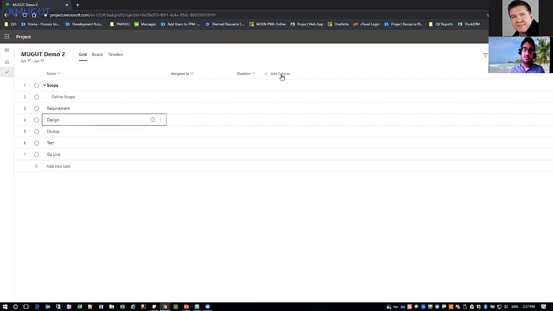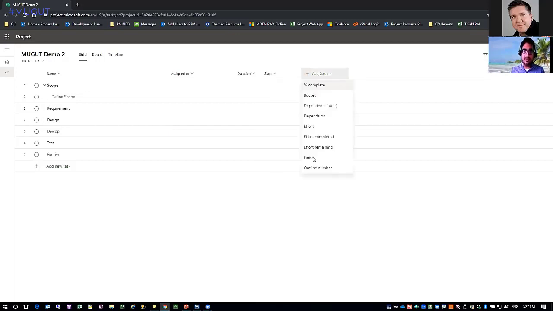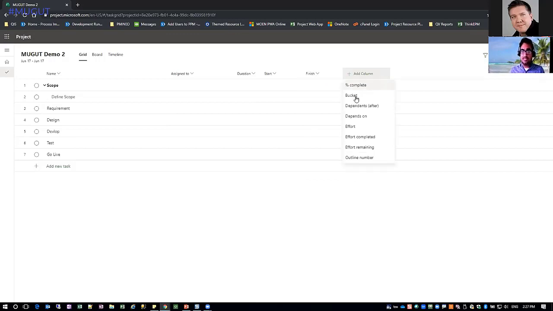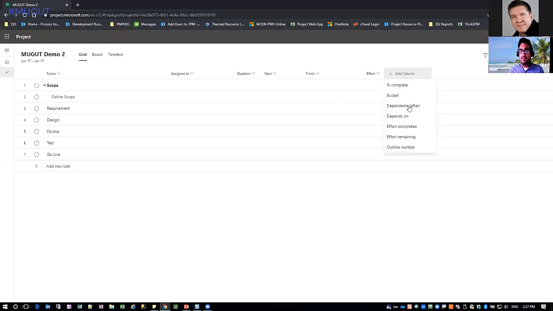So there are some predefined columns that you can add here, and start and finish are some of them. So I'm going to go ahead and add start and finish. As you can see, there is a percentage complete. There is a dependency feature in here. There's an effort, so I'm going to add an effort, and I'm going to add the depends on. Okay, so that's our dependency. So you can build all of this and start assigning people.